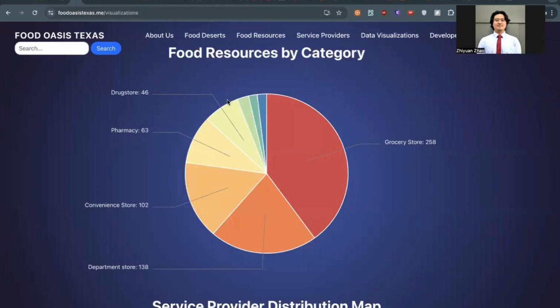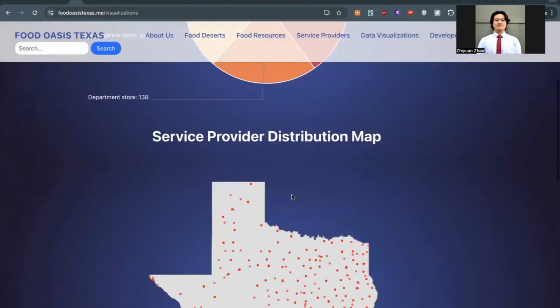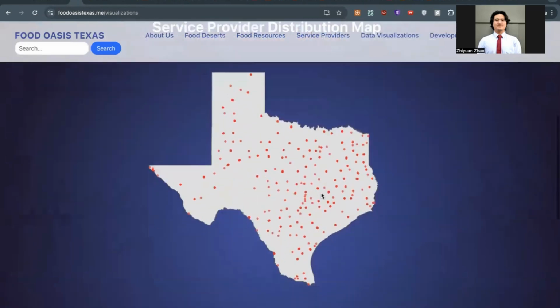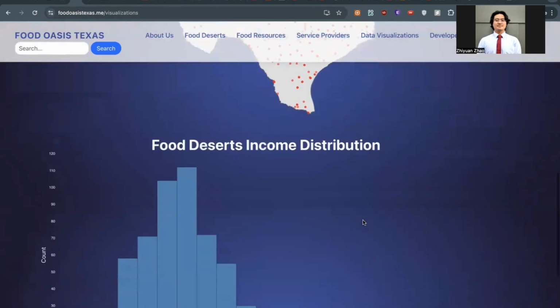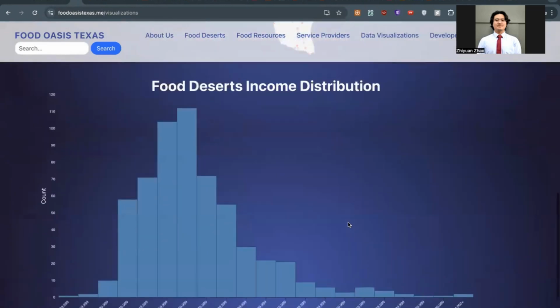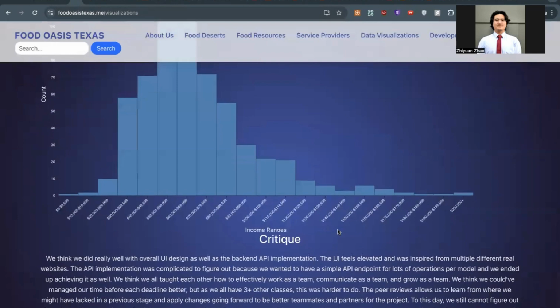Now for the other visualization page, we have first a food resources by category pie chart, as you can see here. Then we have a service provider distribution map, which is a geoscatter plot with locations. Lastly, we have the food desert income distribution histogram, as you can see here. And for the critique, I think we did good on the UI as well as the API, and we didn't do good when it comes to time management.